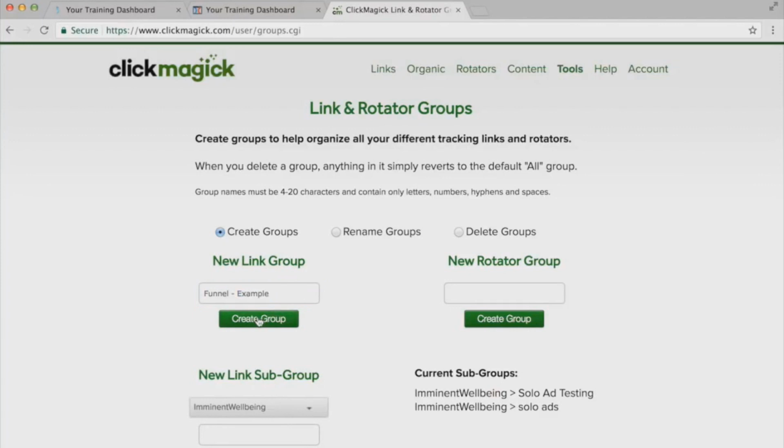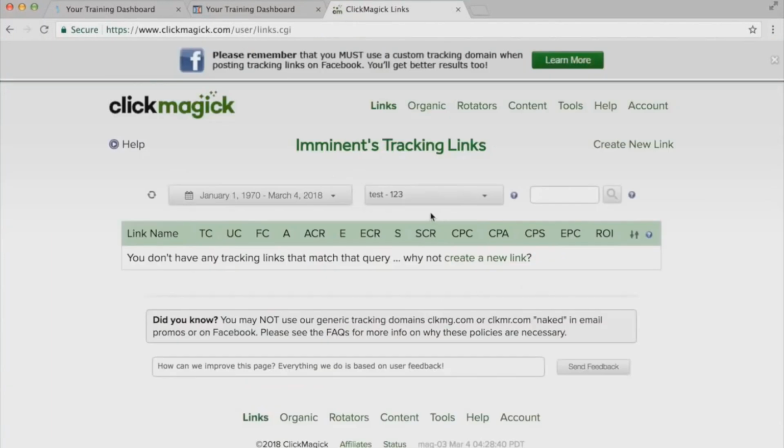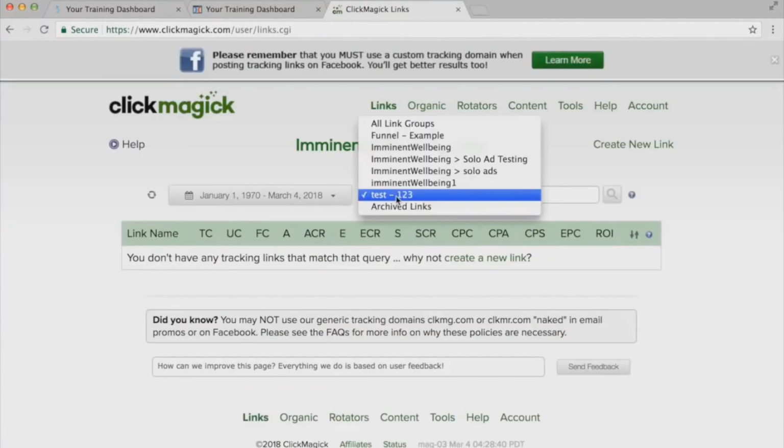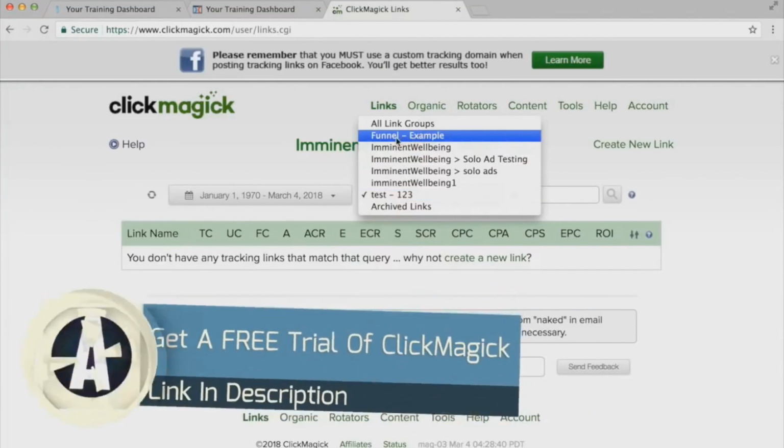Then we want to click on create group. Okay, cool. So now what we want to do is go and click on links. And we're going to want to make sure that the funnel example group that we created is here. Okay, so that's perfect. So I'm going to click on funnel example.